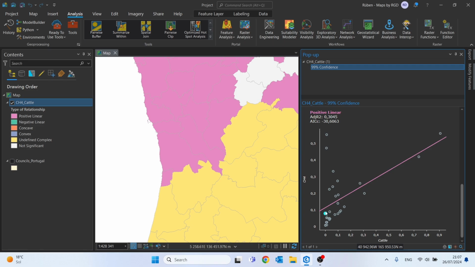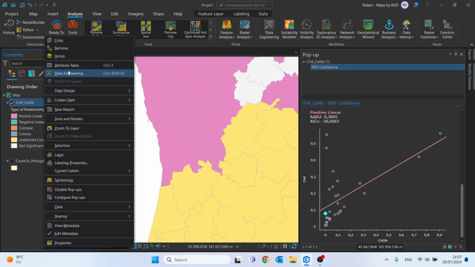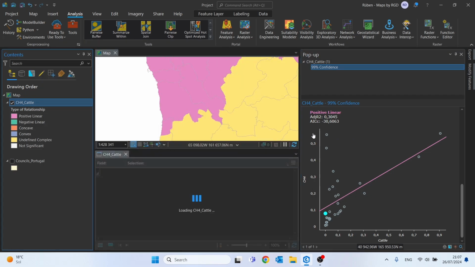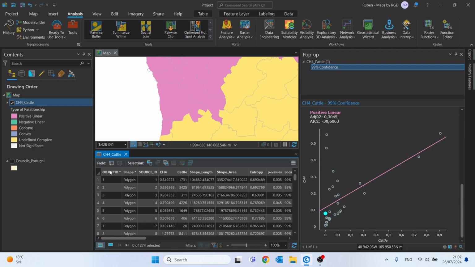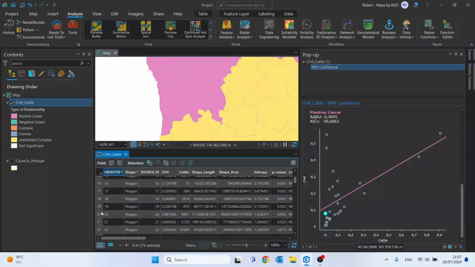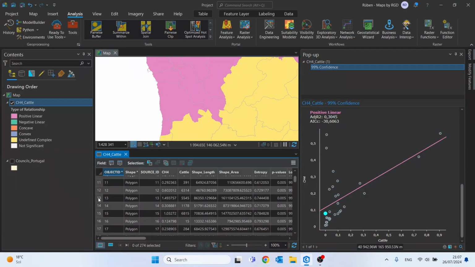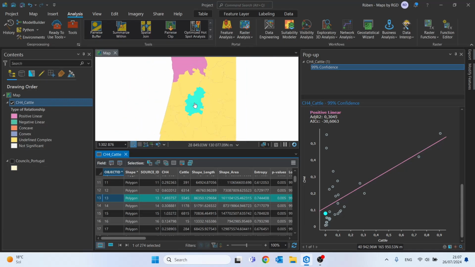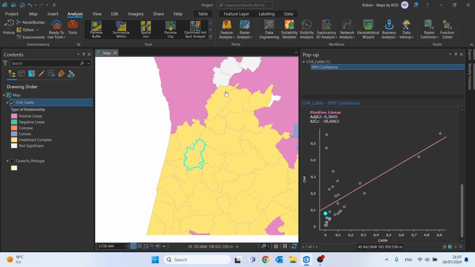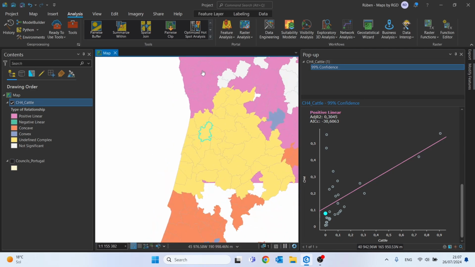And a very interesting thing is that we can also see which neighbors were used in this analysis, since we have represented the ID of each municipality in this graph. For example, if we check the ID number 13 and we double click, we zoom to the municipality, one of the 30 municipalities used in this analysis.